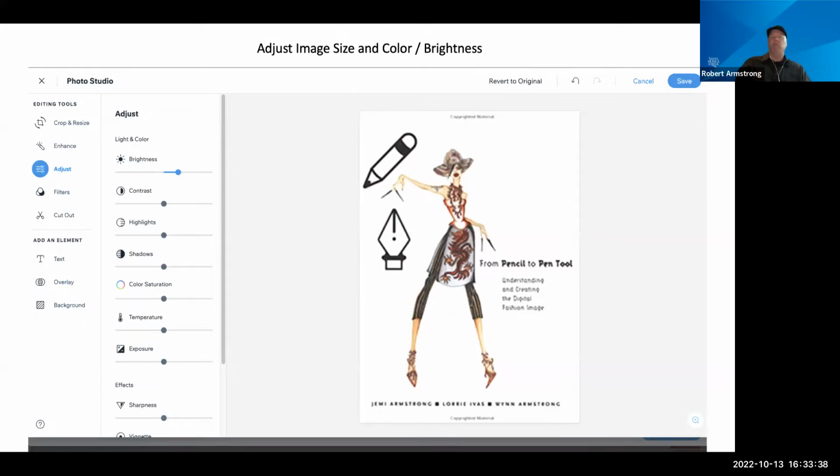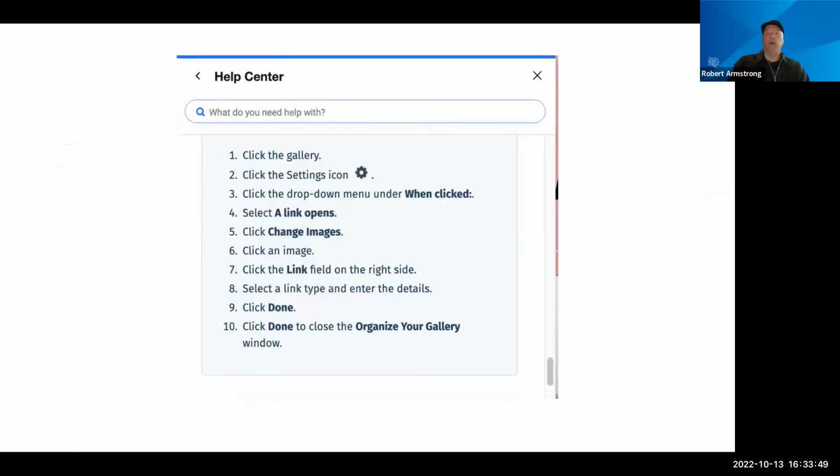This image was a little gray and dark, so I just quickly adjusted the brightness of the image, and that's all within the Manage Media. So you can work on individual images as well.